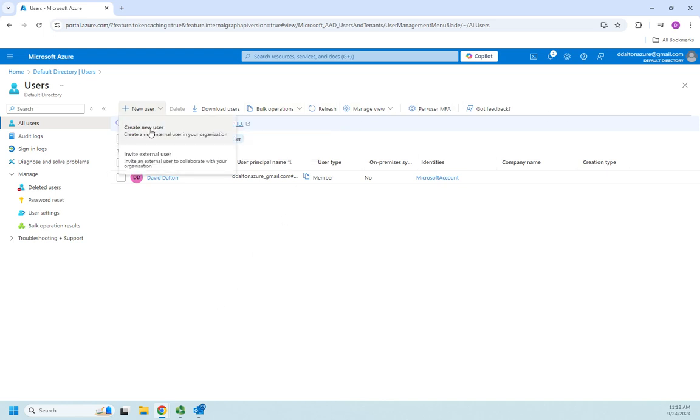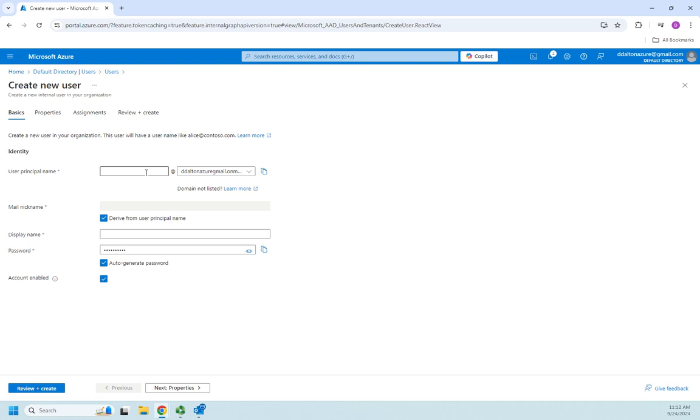So let's create a new user. And I'm going to start with the user principal name. So this is going to be their login information. I'm going to do F.Weasley. And then the nickname was derived from the user principal name, or I can uncheck that and set my own. I'm going to go ahead and leave that the way it's set. The display name, I'm going to do Fred Weasley.